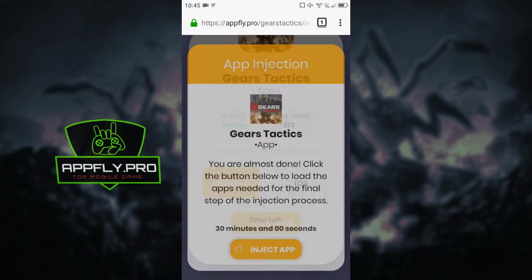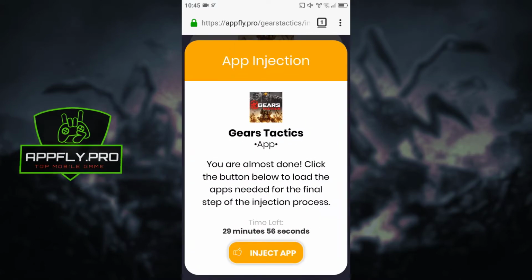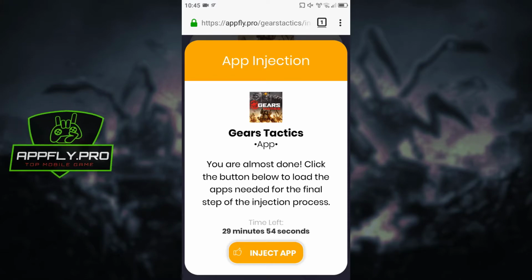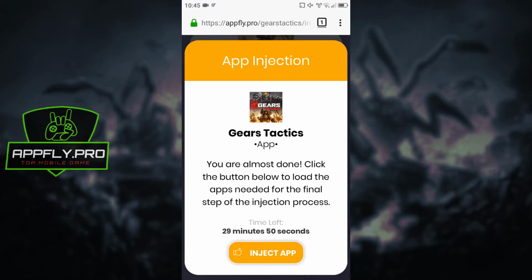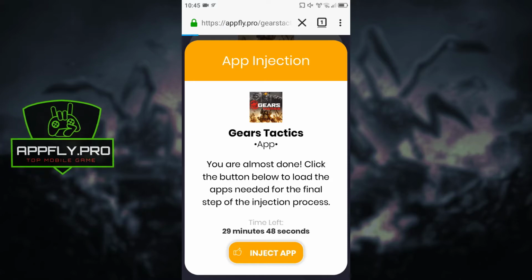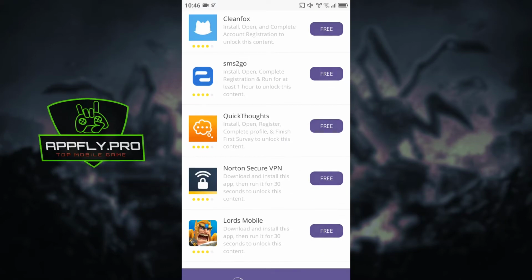The last step is simple device verification process. Just click Install App button. The verification process is simple. Complete 2 tasks from the list and remember to follow instructions below them. After that you will get fully working app. Let's speed up video for this process.